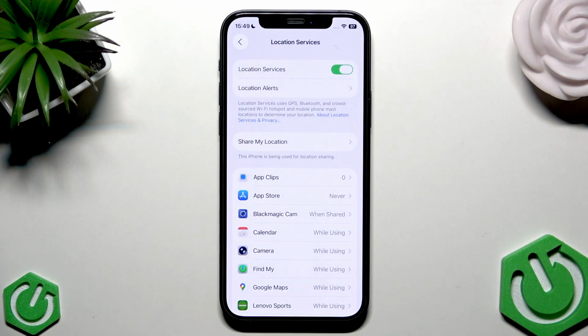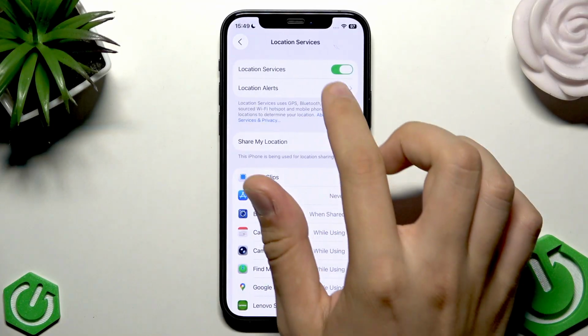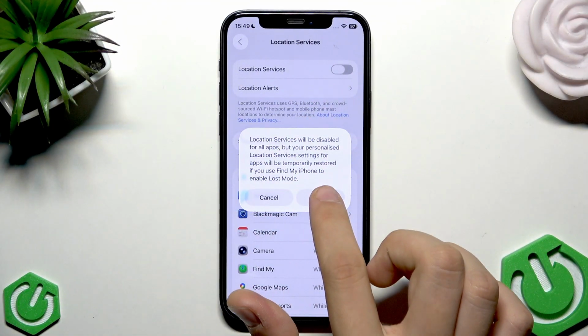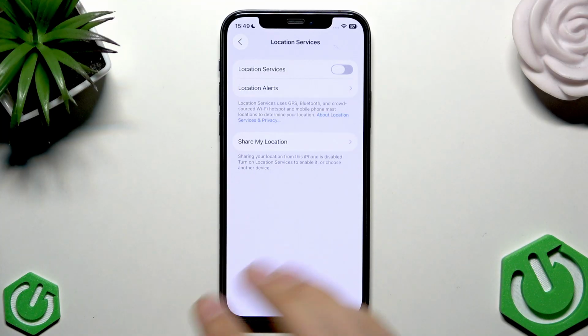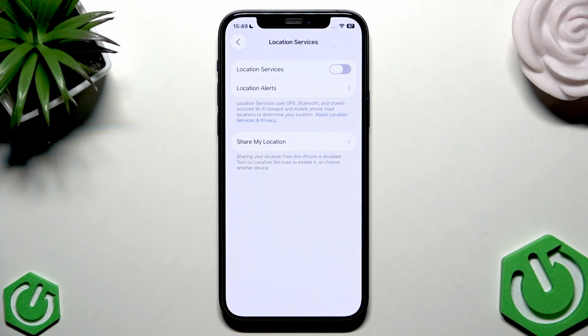And actually that's it for the location services. Now your location is enabled. If you want to disable your location back again, tap on this same switch here and turn off. Of course, now you can't find your iPhone for the Find My, but I think you know that when you don't have your location services enabled.